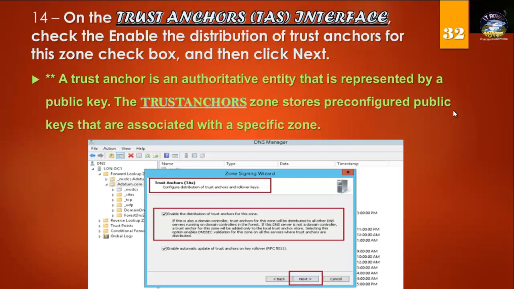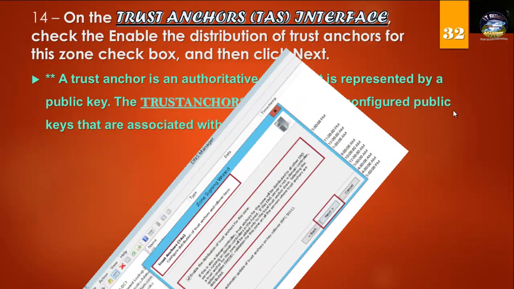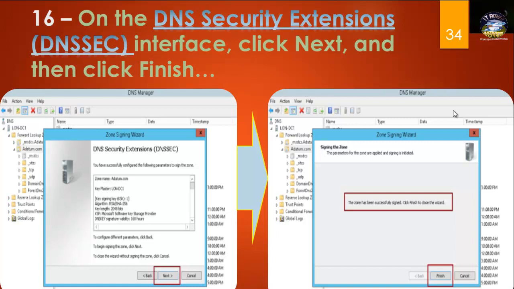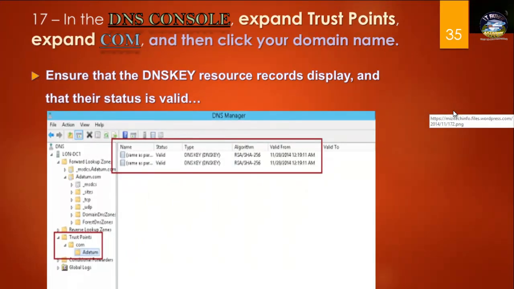So on the sign-in and pooling parameters interface, click next. On the DNS security extensions, click next and then click finish. Alright, in the DNS console, expand trust point, expand com, and then click your domain name. Ensure that the DNS key resource records display and that their status is valid.